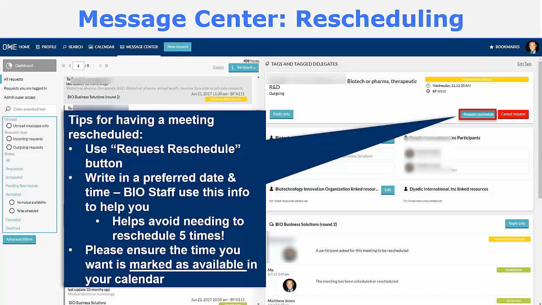Just drop a quick note in that box that appears when you click Request Reschedule to present any preferences that you may have. We can't read your mind. We're working on that. Don't have it ready yet. So in the meantime, please let us know when you would like to have those meetings rescheduled. And to the best of the ability of overlapping mutual availability, we will try to accommodate.